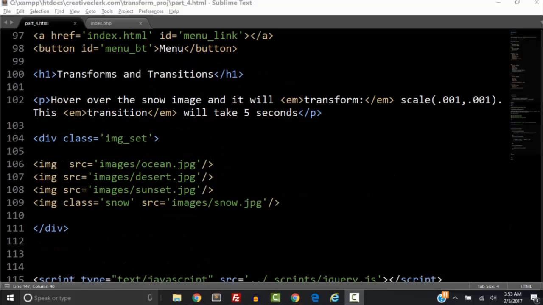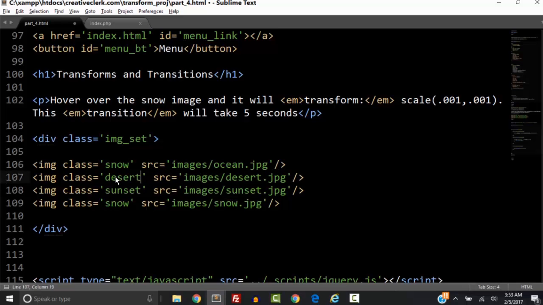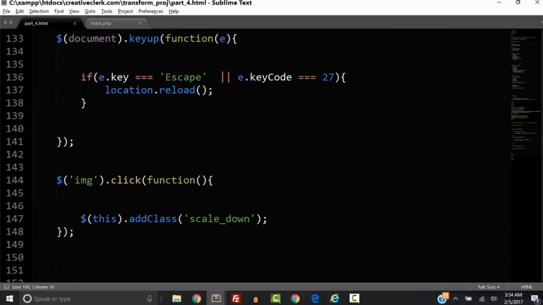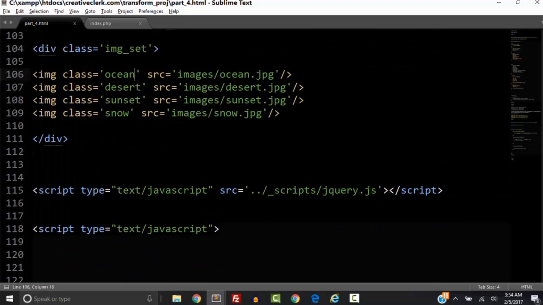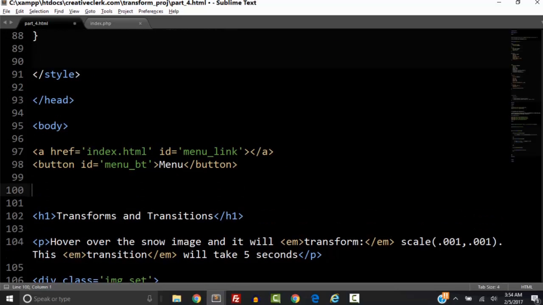Let's go back up here in these images and give each one of these a class. Let me just copy that. So each one of these are going to have a separate class that corresponds pretty much with the image that they have. We have the snow, this anyway. So now let's go back down and let's create a button too. Let's put this button right up here, right by this button here. We'll just call that Add Class because that's what we're going to do when we click this button.